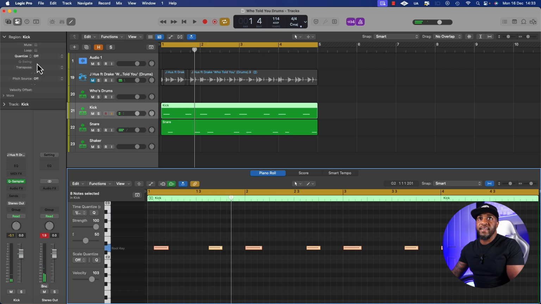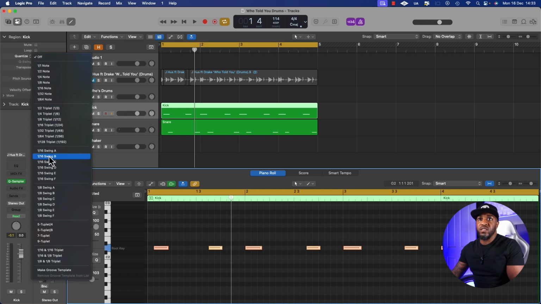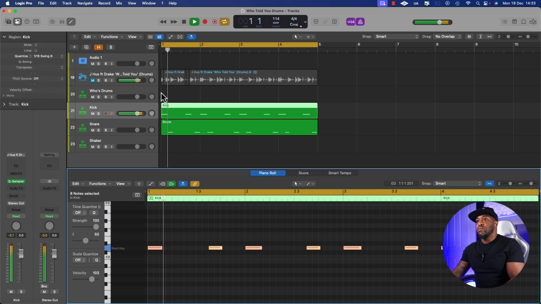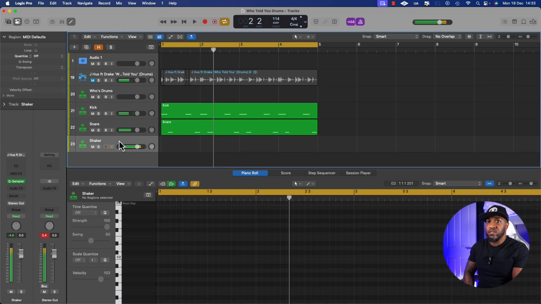And we want to tighten that loop up. We're going to put it into 16A. And then we've got a shaker. Not the best drum pattern, but you get the idea.